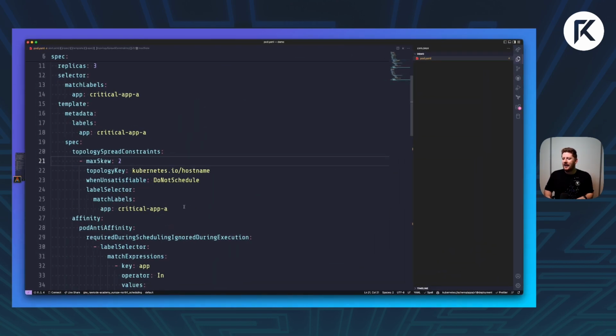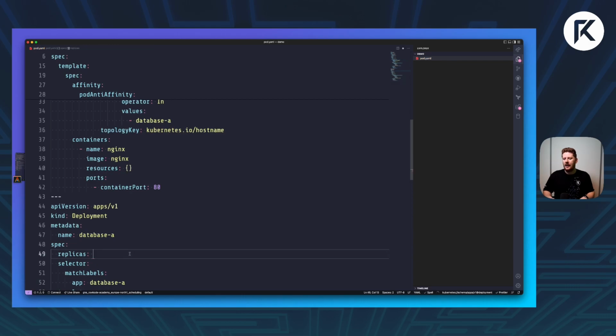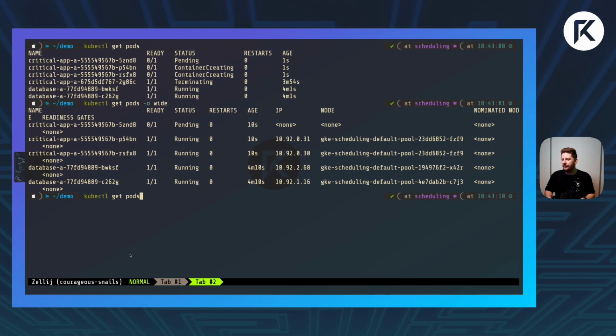I know, it can be a little complicated. So let's set the skew back to 1 and drop our database to 1.